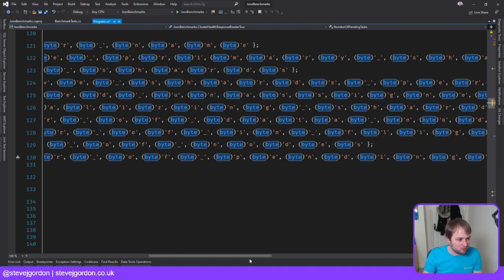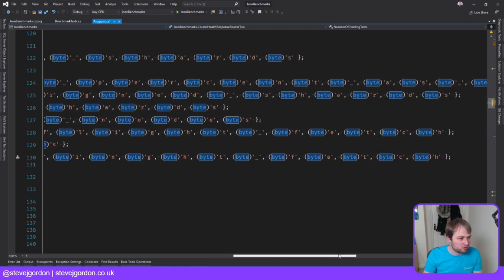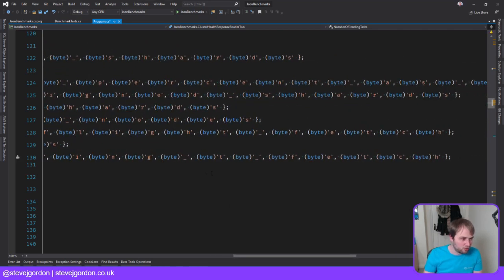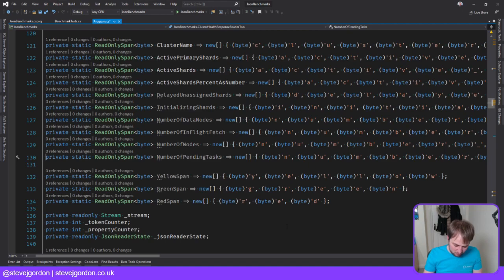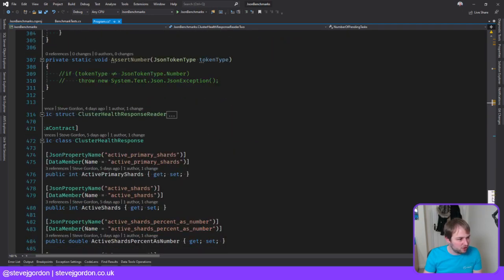Pending underscore, and then that's actually TA. Conveniently not too bad. Number of pending tasks. Getting close. Let's just keep going.